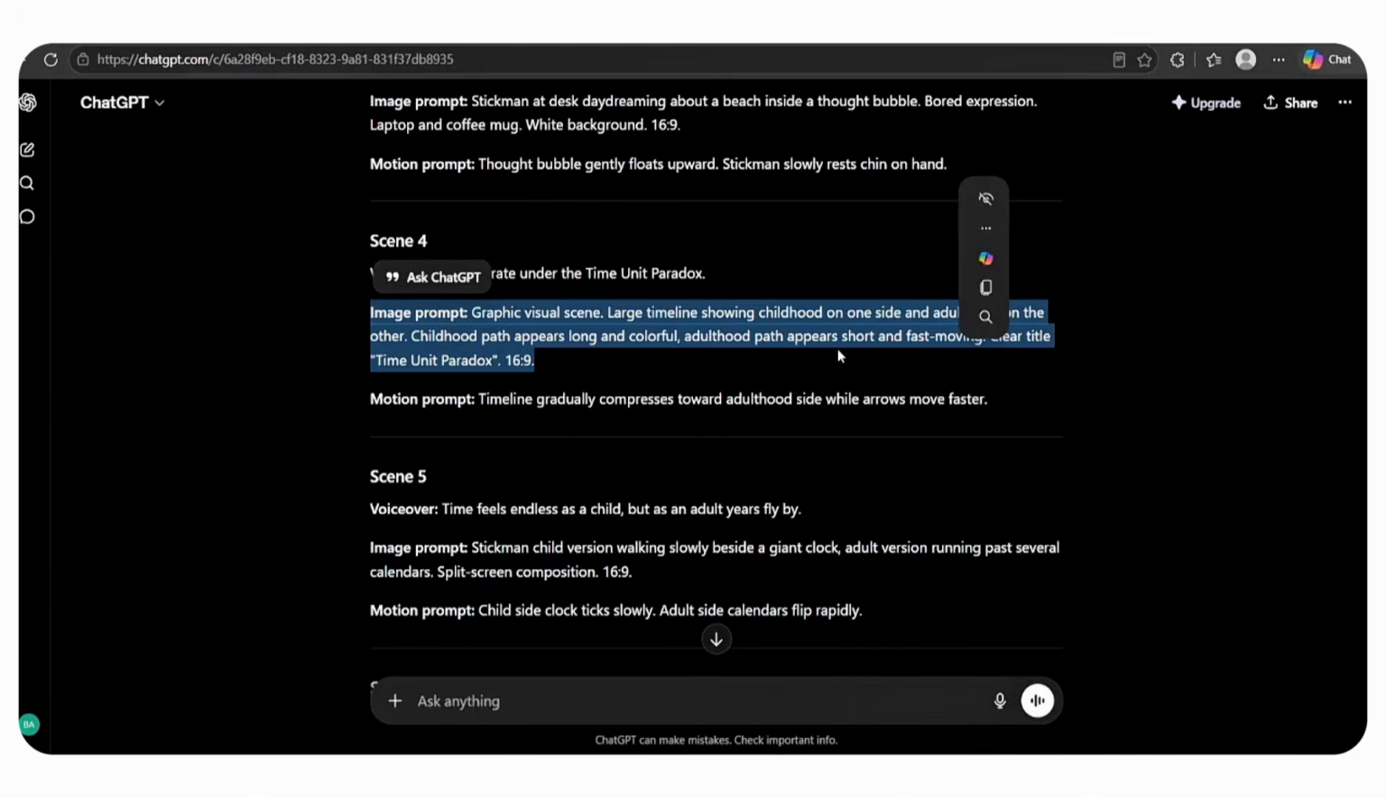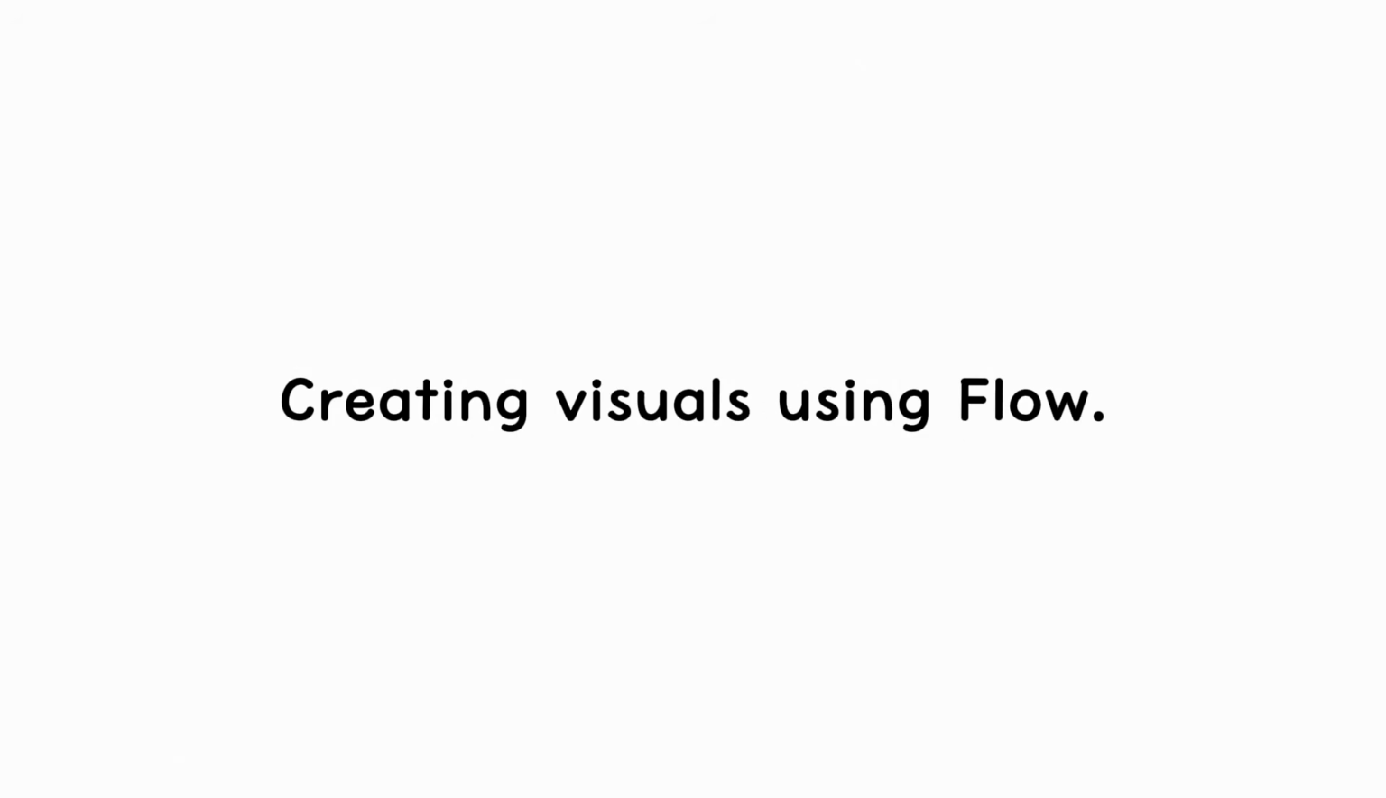So, the visual planner prompt builds in roughly 20% of scenes as graphic visuals, stats, concepts, and abstract ideas. It breaks the pattern just enough to keep the viewer watching. Step 4. Creating visuals using Flow.